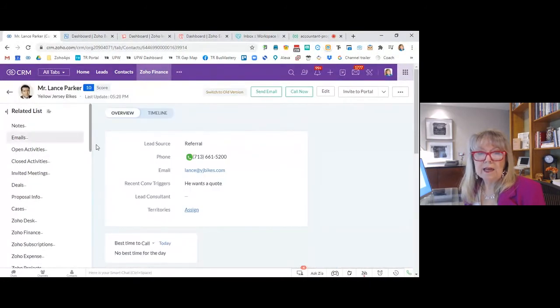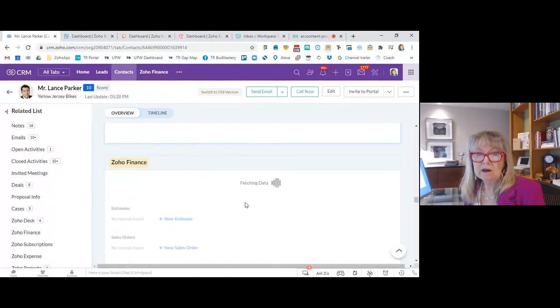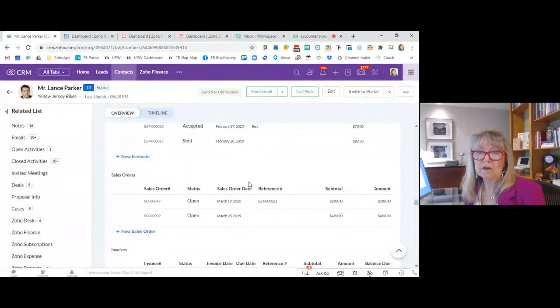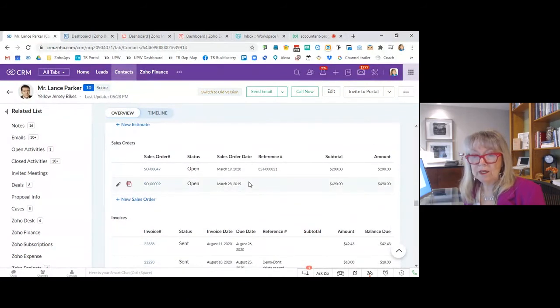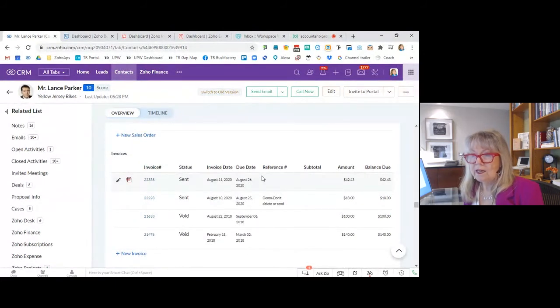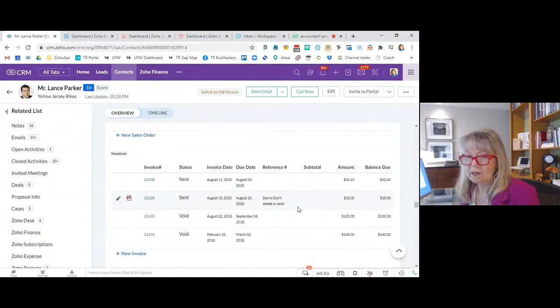So I can see that he had estimates. I see that there are sales orders. An estimate and sales order would be, of course, something where he's ordered something and it hasn't been shipped yet or it's not available. And then, of course, there are invoices. And I can see someone asking the question, how will I know if my client has paid something or not? And I can see here, these are voided. Again, this is a fake person, so sometimes I put stuff in and then throw it out. But I can see that Lance owes me $18 here, and he owes $42.43 here.